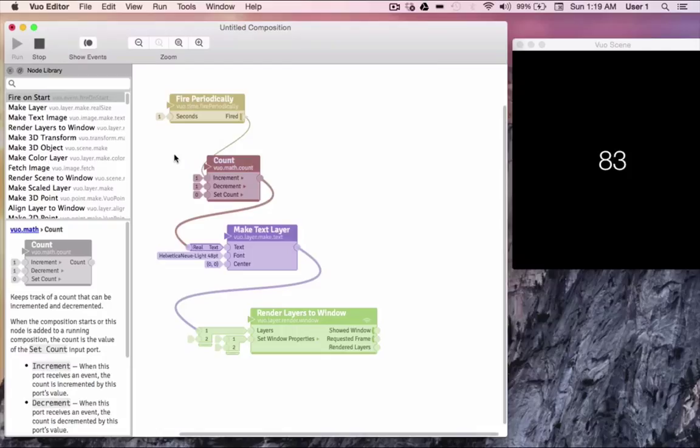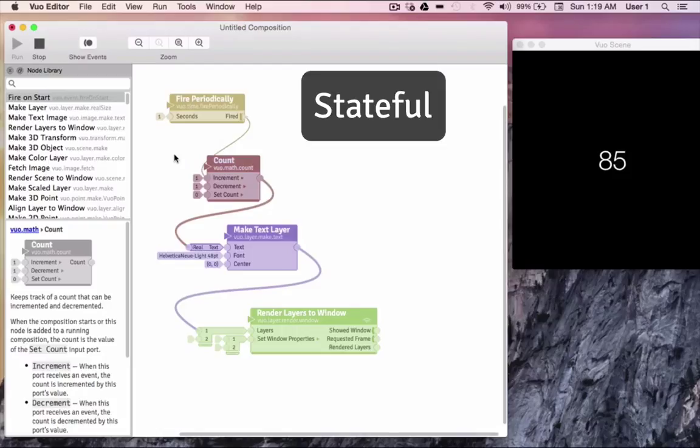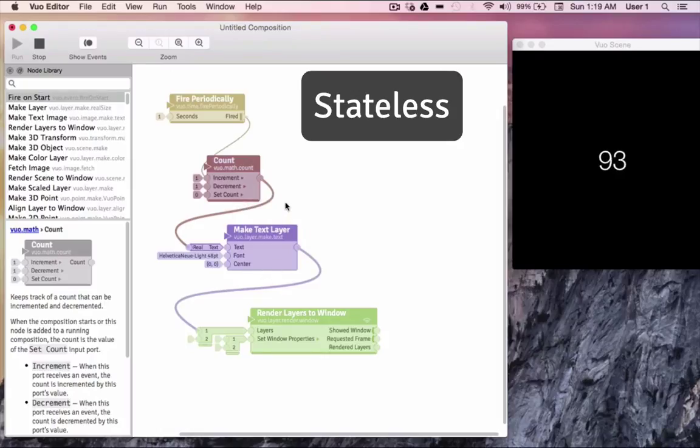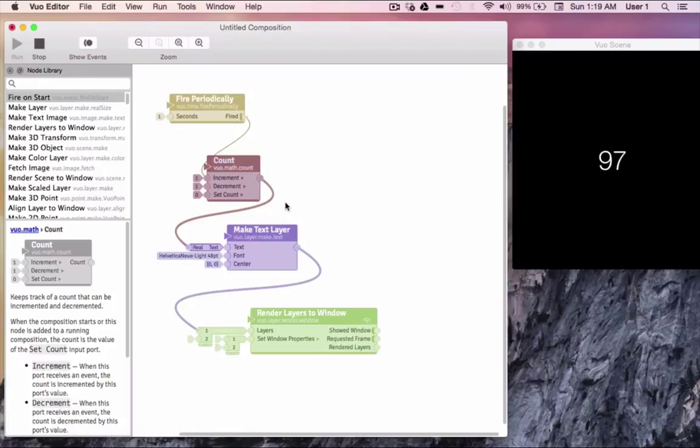A node that has memory is called a stateful node, and this is revealed by the thick border along the bottom. Notice that make text layer doesn't have a border, and is therefore stateless, and stateless nodes don't have memory. We're always going to get the exact same results from make text layer unless we manually adjust the input ports or feed new information in with the cable, which is happening here.